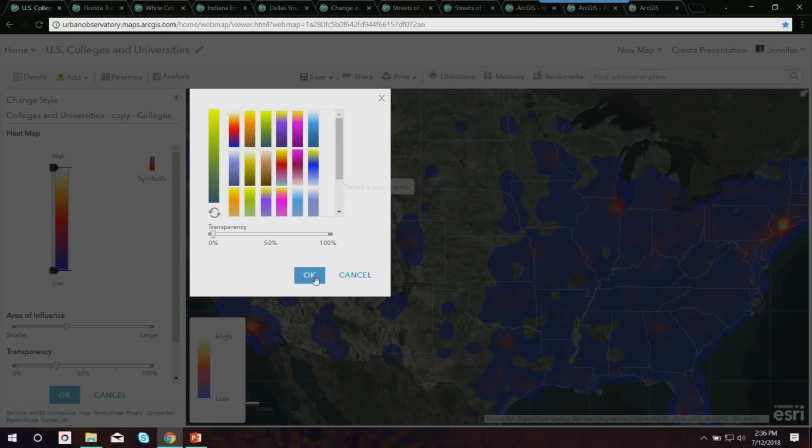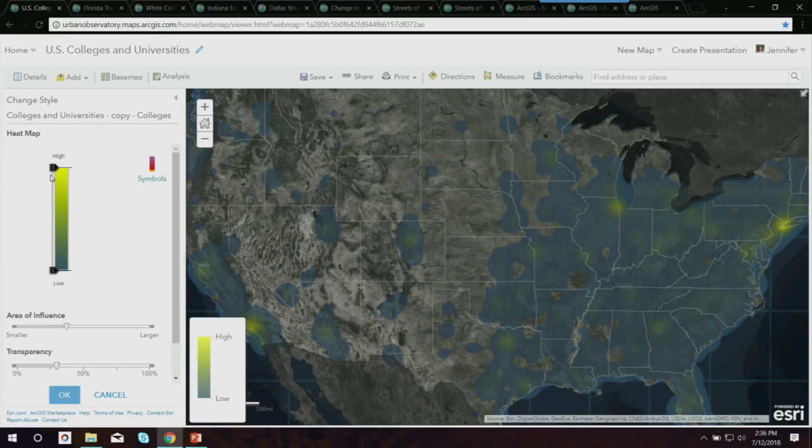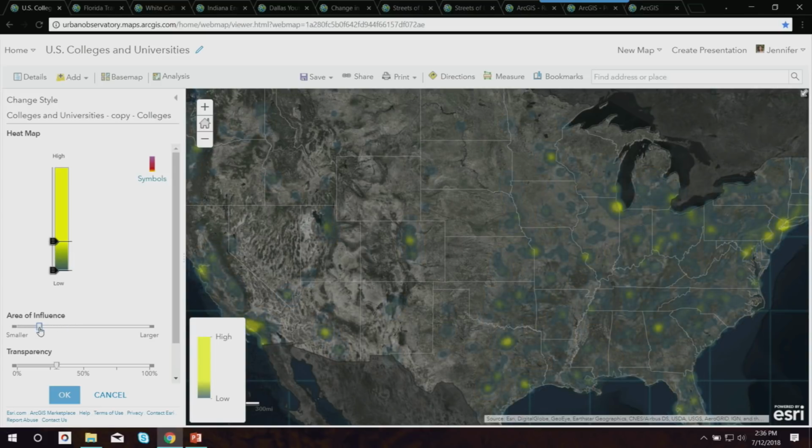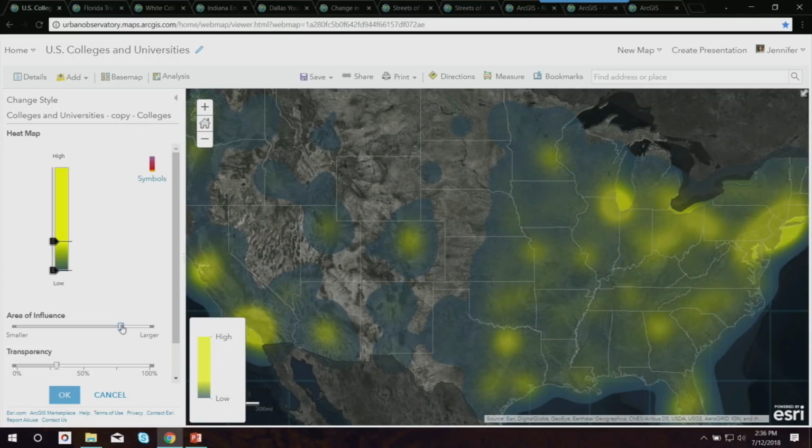You can choose different modern looking heat maps, set how much of the high value you want to see in the map, and change the area of influence from smaller to larger. This is a really fun way to visualize your data. I would recommend possibly removing the transparency to get more of that solid effect. It all depends on what you're mapping.